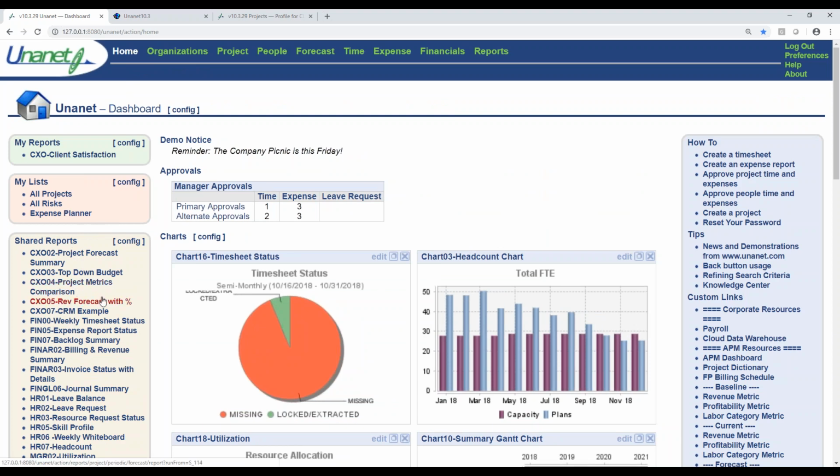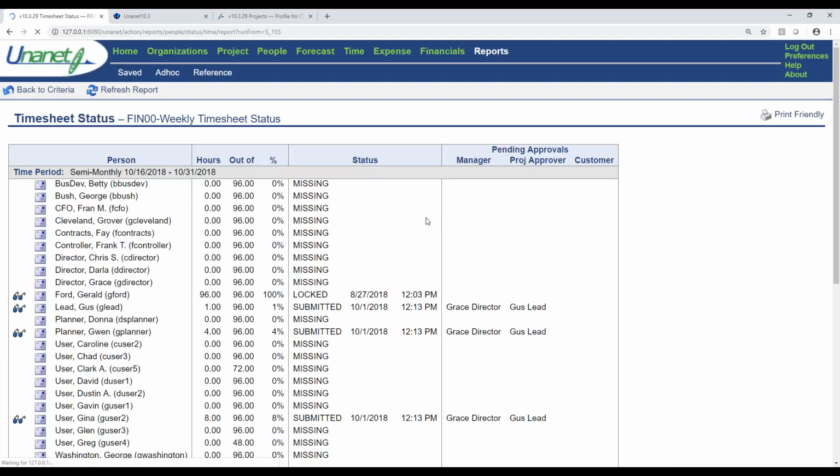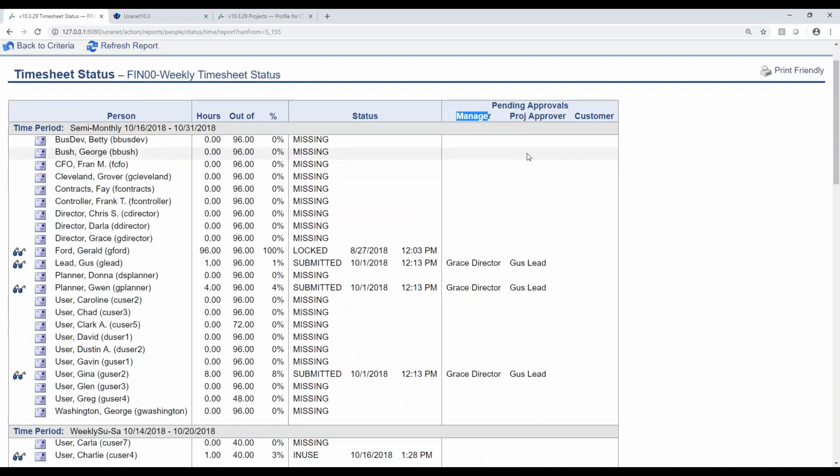And then the last thing I'd like to show you here is this timesheet status report. There are 3 different types of approvals in Unanet. We have an org level manager approval, we have a project approver, and we have a customer. And so this manager here is really what I like to call the org manager, right? And so Grace Director is going to see all of the time that Gus submits on his timesheet. So Grace will see everything.